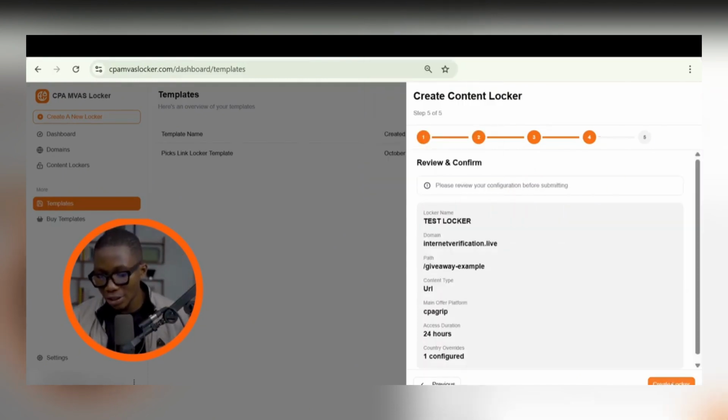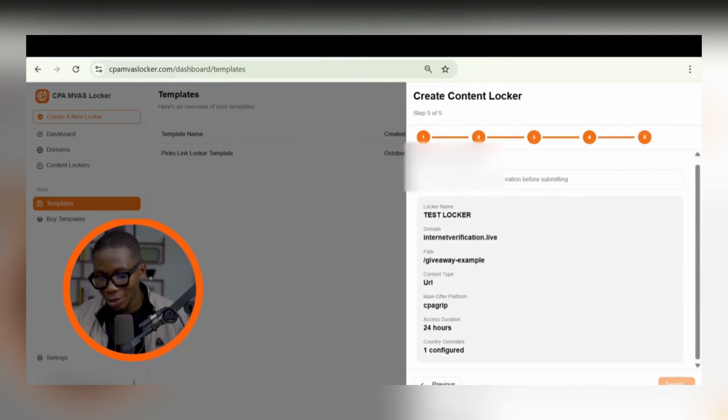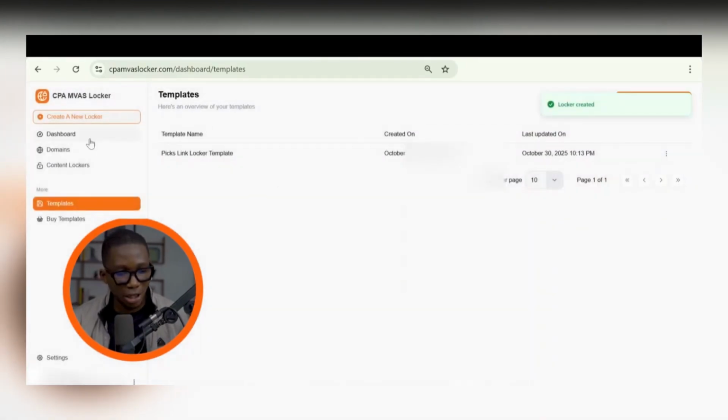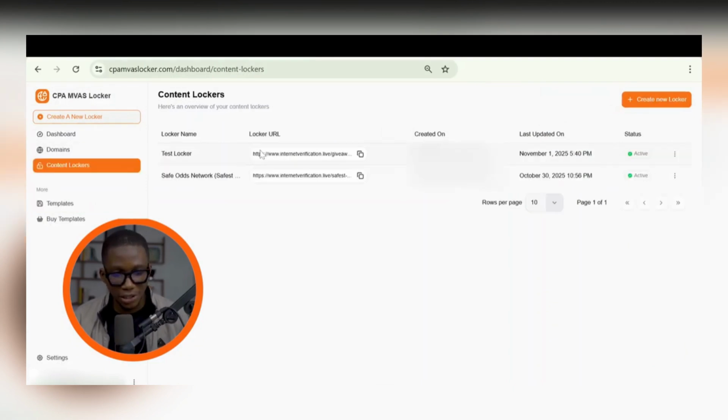So when you've done that, you click on next, and you can now go ahead and click on create locker. You can see that it says locker created. If you go ahead and go to where it says content lockers, you're going to see that we now have a locker that I had on this account and a test locker, the one we created now. So you can go ahead and copy this. So that way, this is the link you're going to be sending people to, right?